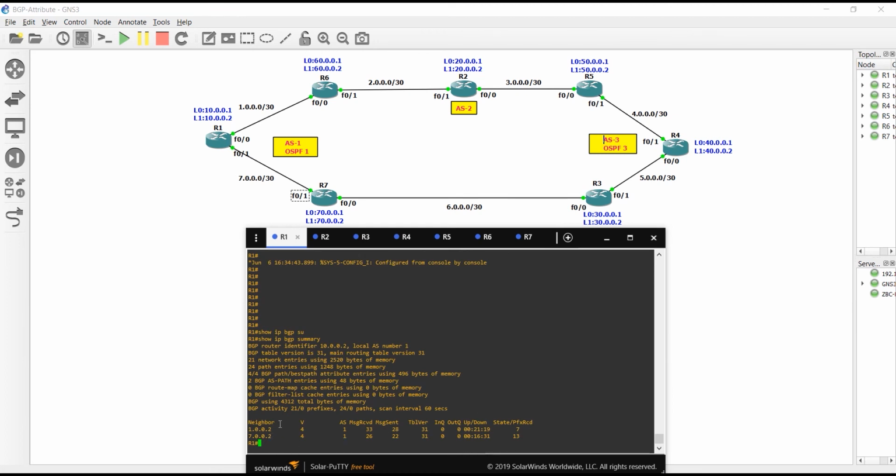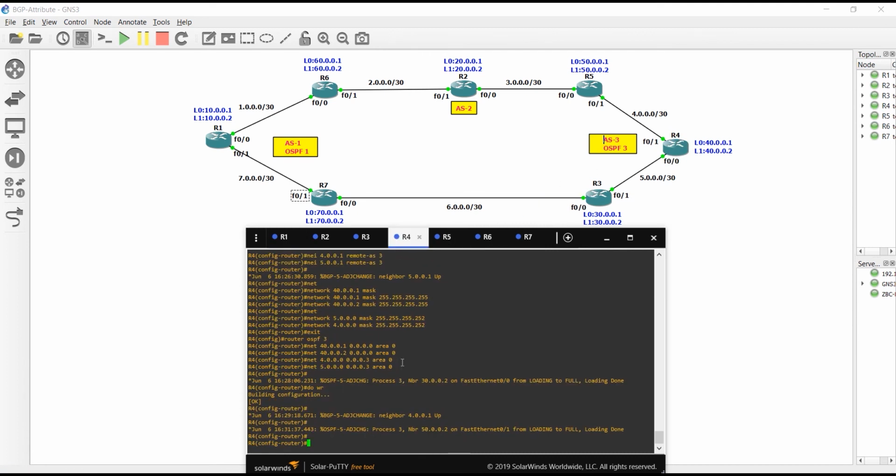You can see here we have 2 neighbors, 1002 and 7002. And if you see up and down has any timer here, it means this is okay. And if, for example, you can see idle in the state, it means you have a problem and you should do troubleshooting. No, we don't have any problem here. I can also check in R4 to make sure.